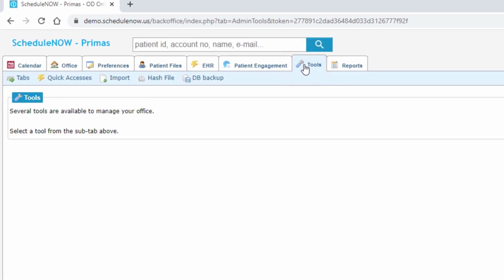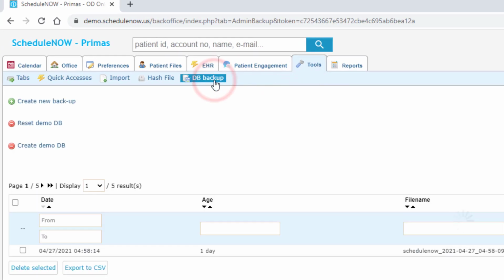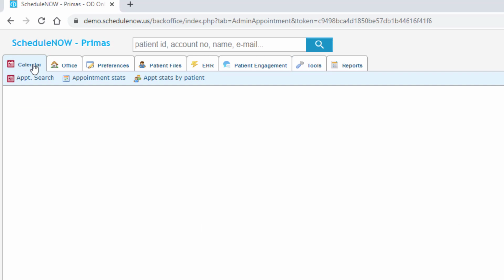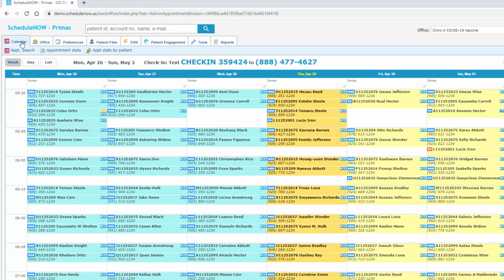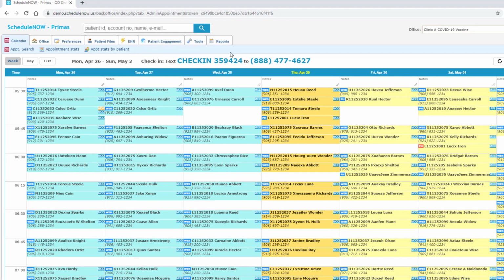We should reset the demo before we do the demo. In order to reset demo, go to Tool, DB Backup, and hit Reset Demo Database button. In the calendar here, after reset the demo, it will change the appointment status.